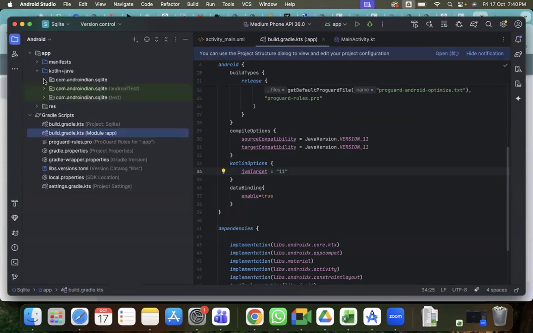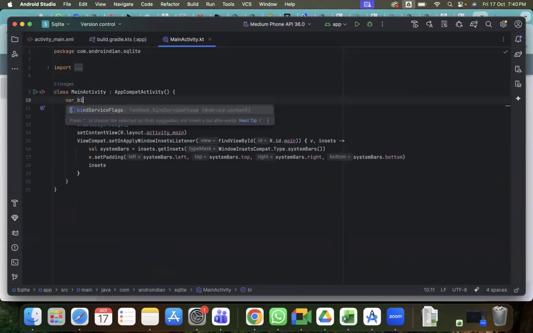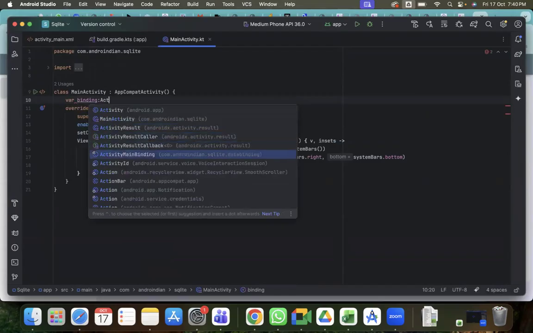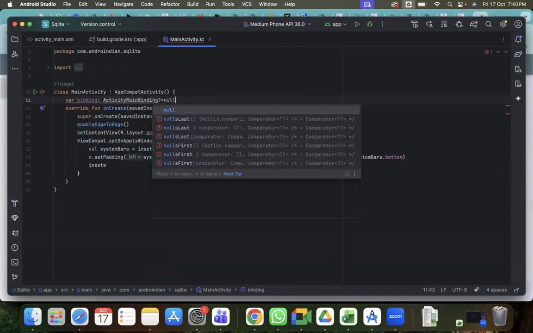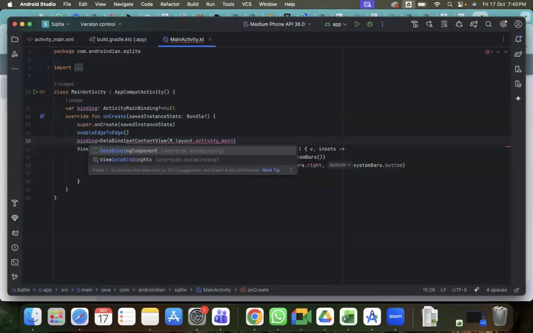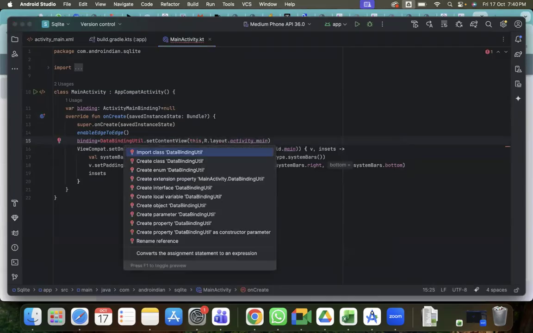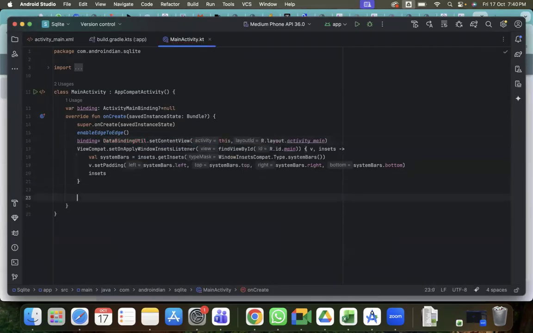So within this now, we'll add, still it is a regular process we are adding here. So that is the activity main binding equal to null. Here I'll add that binding equal to data binding util dot set content view. So this is simple. Now binding dot.